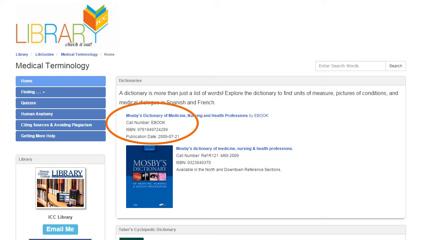This is a screenshot of the first page of the LibGuide that you will see. The ebook version of Mosby's Medical Dictionary is circled here. Just click on the link to open the dictionary. A medical dictionary is not merely a list of words. There are several valuable tools found inside medical dictionaries.